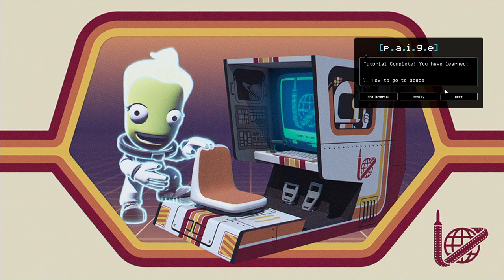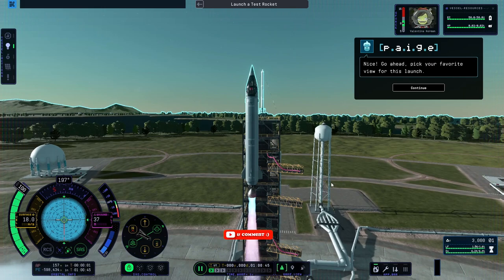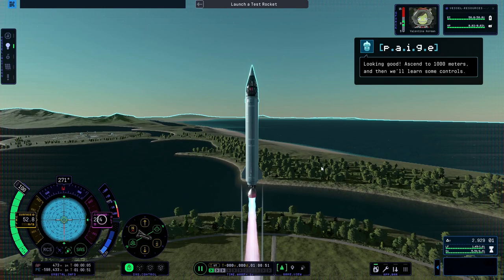Welcome to the launch pad. As you embark on your journey, let's learn how to rotate the flight. Great. You can also zoom the camera in and out. Nice. Go ahead and pick. Your rocket is ready. Looking good. Ascend to 1,000 meters, and then we'll learn some controls.